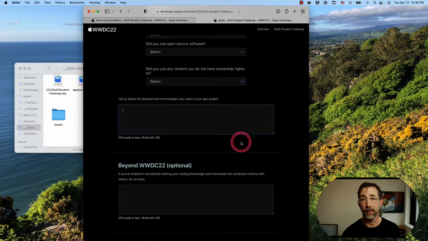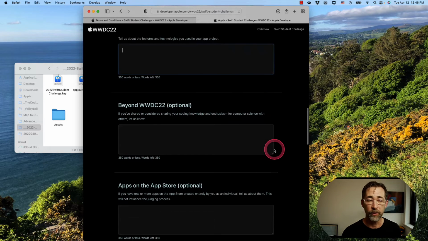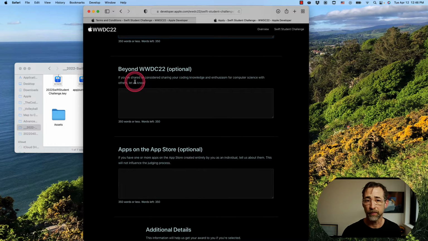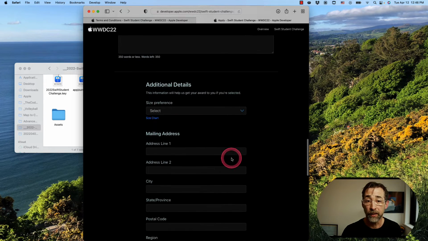This is the essay they mentioned. Now it's fairly short. It's 350 words or less. And they just want you to talk about the features and technologies used in your app project. And there are other opportunities to let the judges know a little bit about you. Beyond WWDC 22, apps on the App Store, if you have any on the App Store.